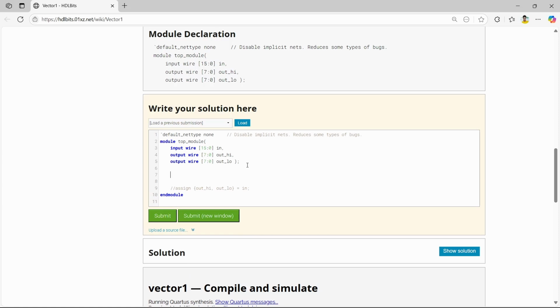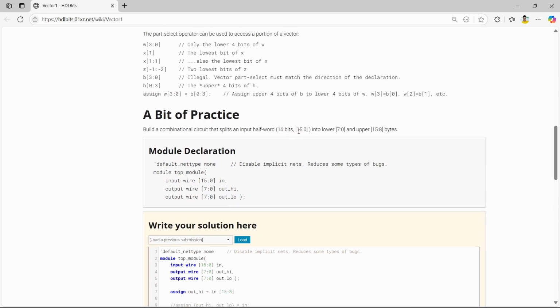First, what we have to store in out_HR. So assign out_HR equals to in. We know out_HR is an 8-bit number, but we don't know which 8 bits of in we have to store. So in square brackets we write which 8 bits we have to store. We have to store 15 down to 8, as they mention here in the question.